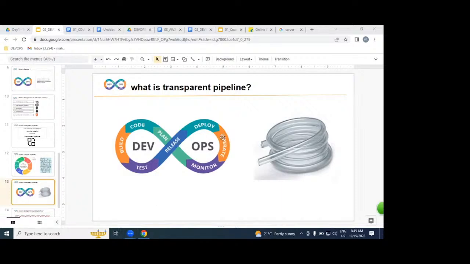What exactly are we going to be replacing, guys, please? We are going to be replacing a complex pipeline with a transparent pipeline. Why are we calling DevOps a transparent pipeline? Because it is transparent and automatic. If in the middle you get any issue or problem, we can easily identify it and easily resolve it.